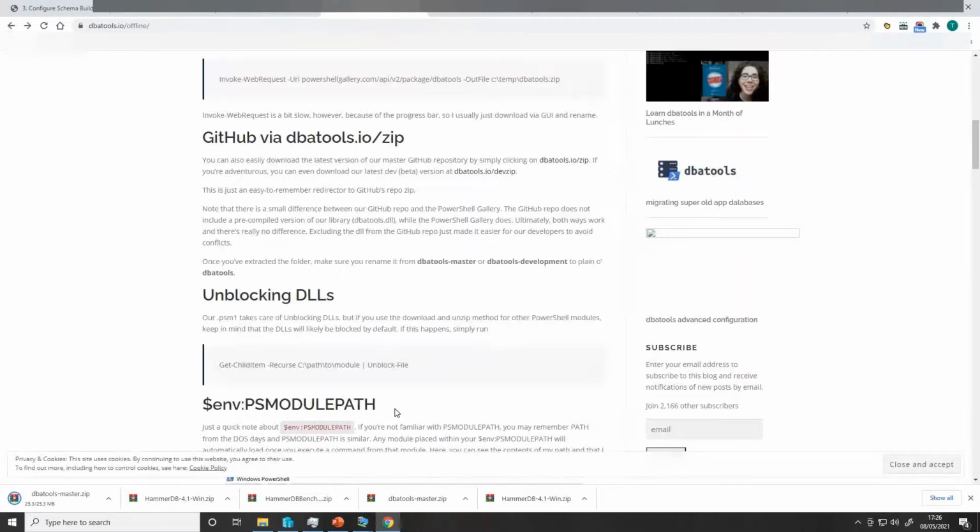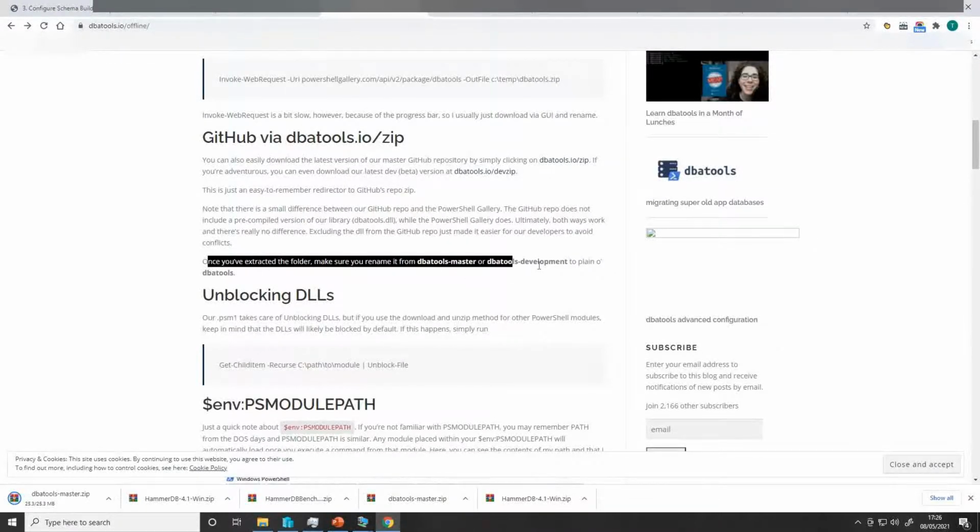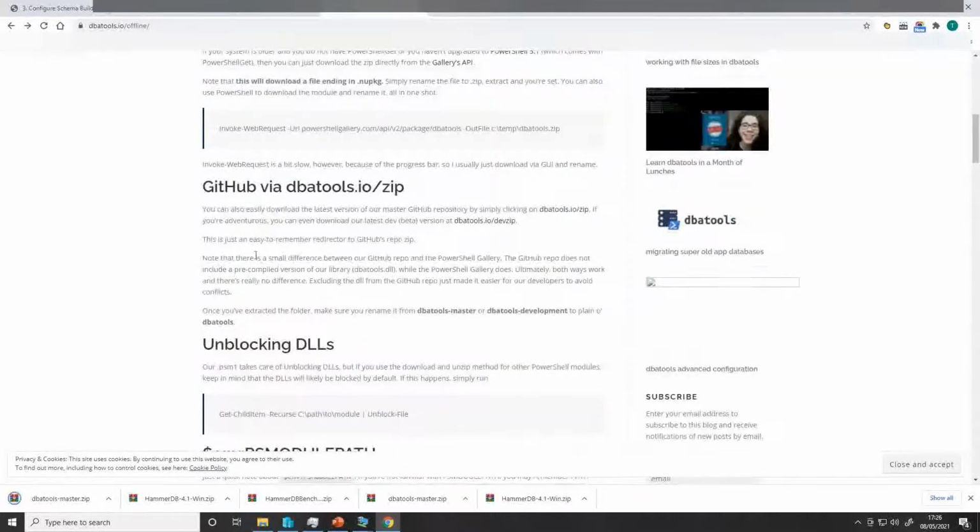I just want to point out this little line down here. It gives you instructions on how to put this on your machine, but it does say that you need to rename the folders that come with the download, DBA Tools Master and DBA Tools Development, just to DBA Tools, which we'll go through later in this video.